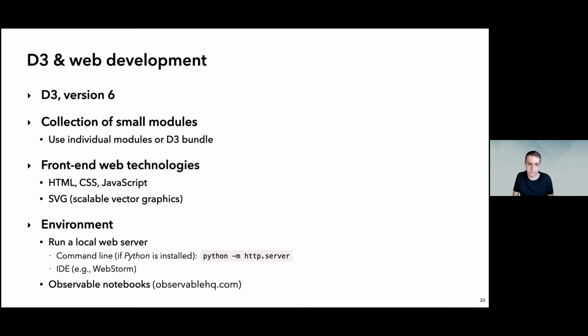And then another option is to use an IDE. Maybe you are already using it for coding. An example here is WebStorm. You can just run a local web server inside the IDE. And then another example is Observable, which is a computational notebook for JavaScript. Today, I don't really have time to go into the details of Observable. You can check out their website for examples, and they have also tutorials, and it's also very popular in combination with D3.